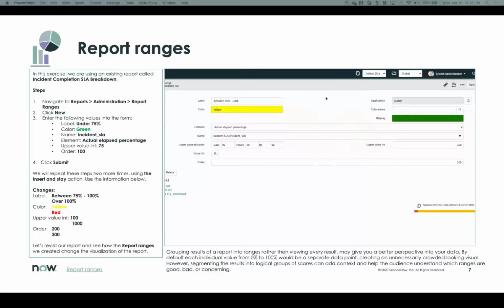We'll insert and stay that. And I made a typo mistake there. I have an ampersand rather than a percent. I need to fix that, and then I'll just save it again.